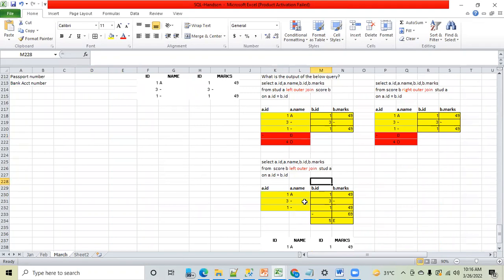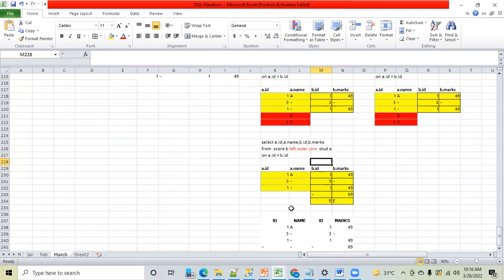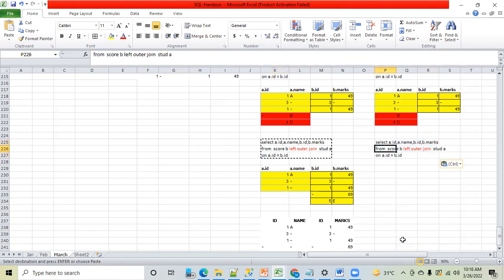Final call. Any question? Now why is this null? Because there is no matching record in the student table for this. Okay. Now, if I want to write this query with the help of right outer join, what do I have to do here? Student table, right join, score table.